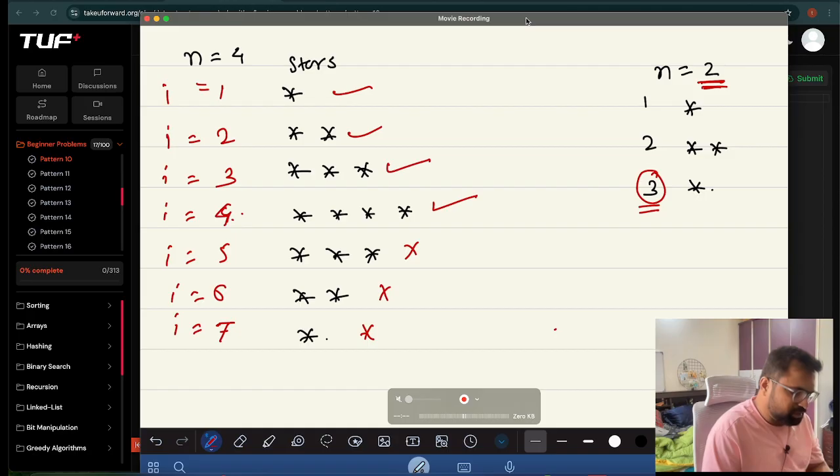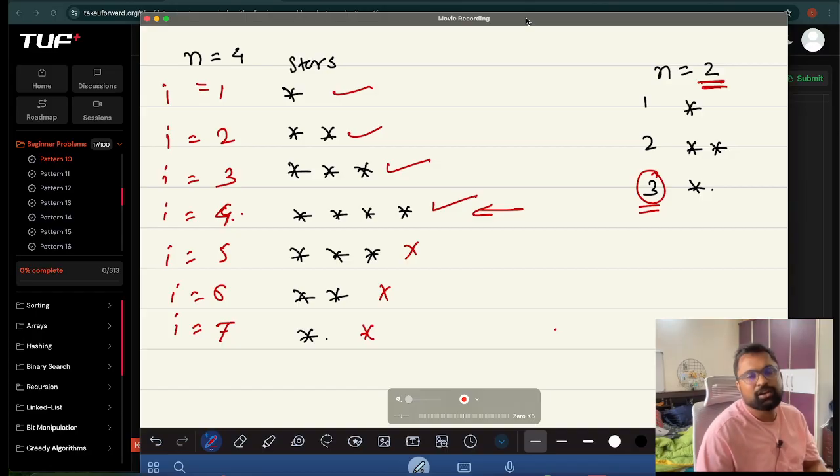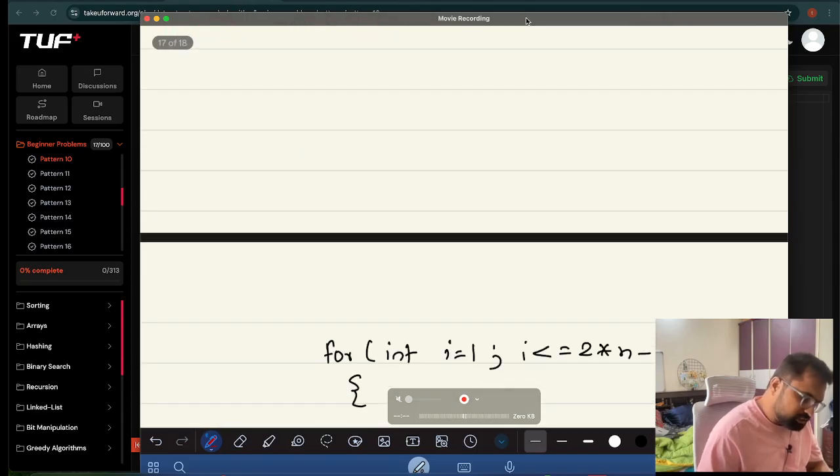Otherwise we can directly print stars till I. So that is an easy logic till this point. We can print the stars equal to I. Basically, if I is equal to 1, print 1 star, 2 stars, 3 stars. So our loop will be like, let's write that loop.